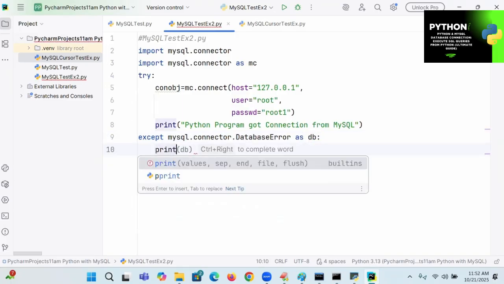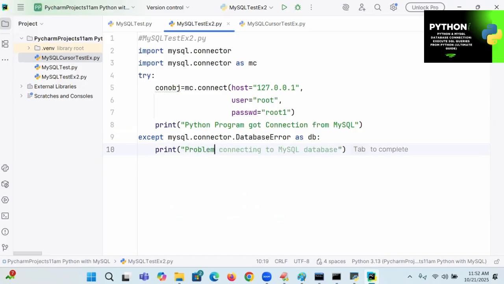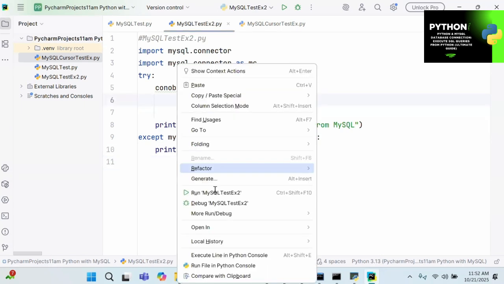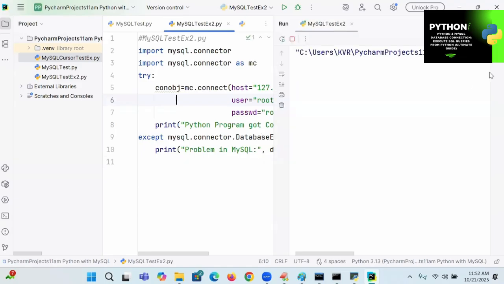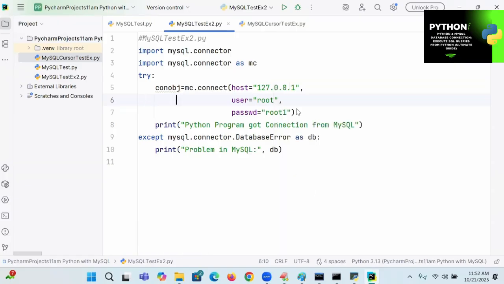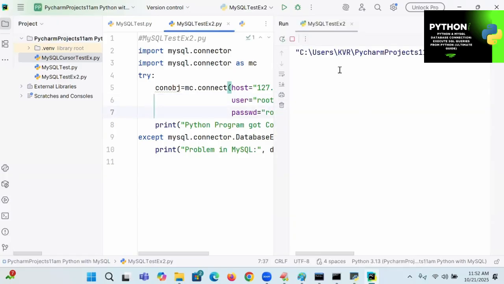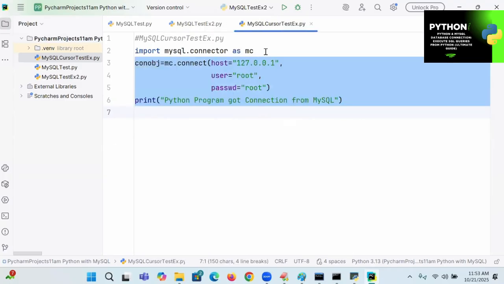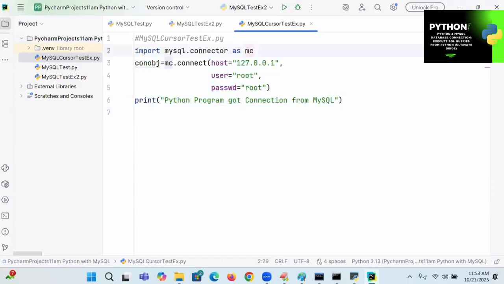There I'm going to take print, and write: Problem in MySQL, comma, db. With this you can run this. You got a problem: access denied because of the root one. So if I say root again, it will be normal. Again, Python program got connection from MySQL. Okay, that is done.